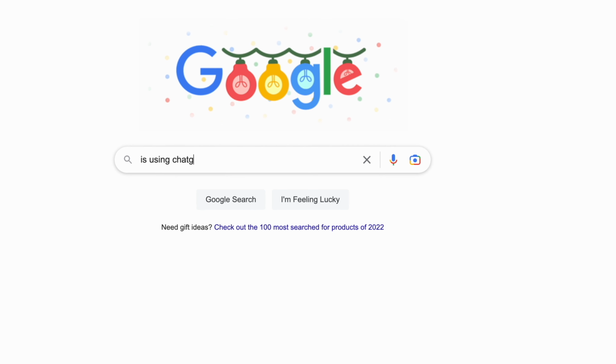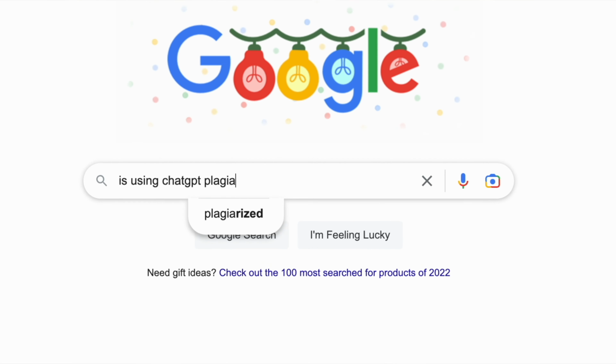So is using ChatGPT plagiarism? And the answer is no. No. Unless you lie about it. So using ChatGPT to generate a response in the chatbot, the API, or any other application is not considered plagiarism as long as the generated text is not presented as the original work of the human.